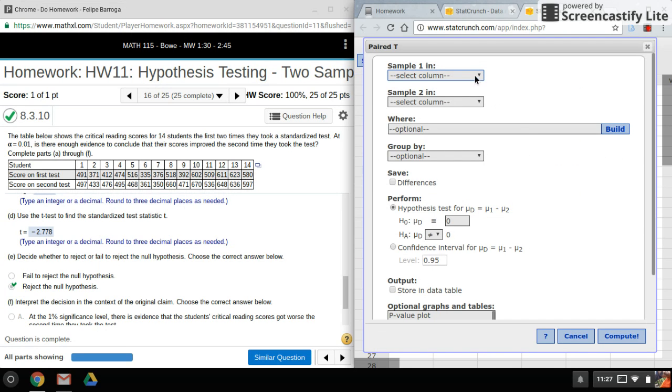Okay, so now we gotta put in our data. The first one you would wanna pick is actually what's in the second column. The stuff that's in the first column is just a marker for, in this case, our test subjects. So make sure you pick what's in the second column for your first sample and what's in the third column for your second sample.